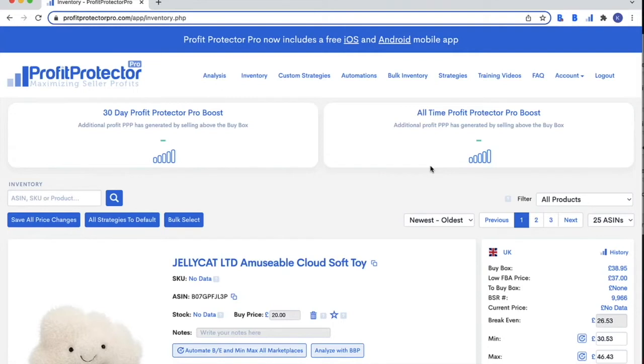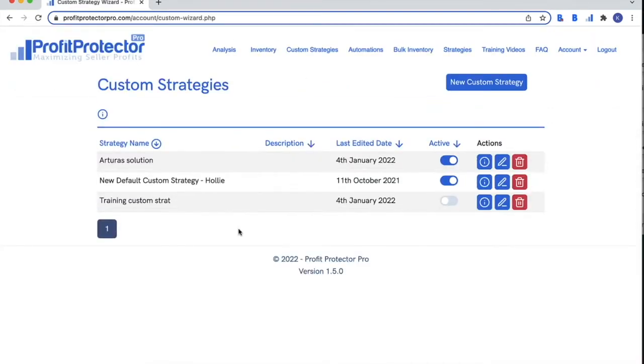So in this video I'm going to talk you through custom strategies. First of all, how do you get there? I have logged into my Profit Protector Pro account. This is a demo account and I'm just on the inventory page. All you need to do is click custom strategies, which is on the top menu here, and it will take you to the main page.